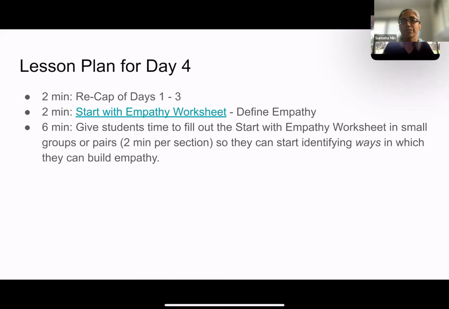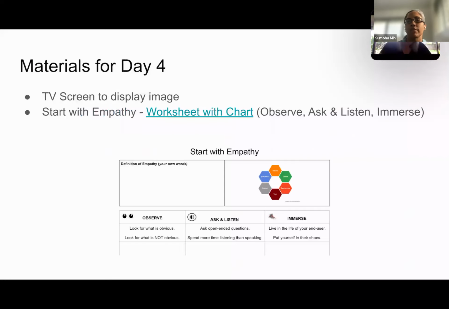And so Day 4, right, the next 10 minutes, you can do a quick recap of like, okay, so far we've done this. And then we're going to dive into empathy. What is empathy? How do we engage in empathy? What are some ways that we might start to do what Jessica did? So are there materials that you need?